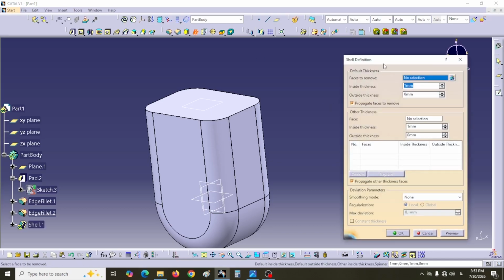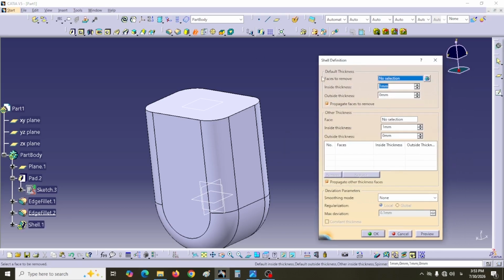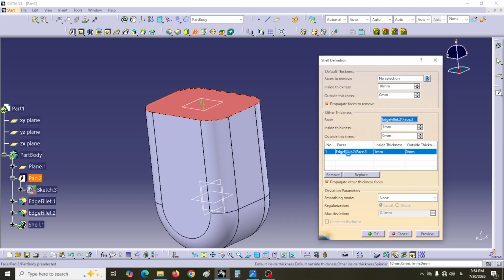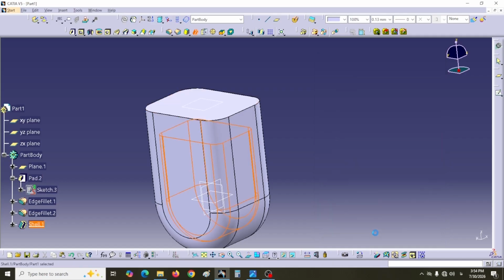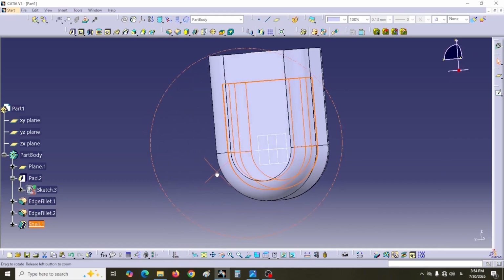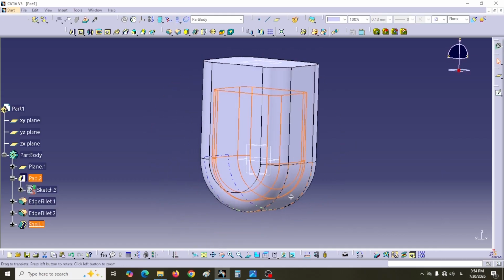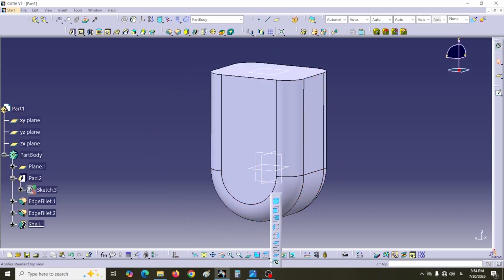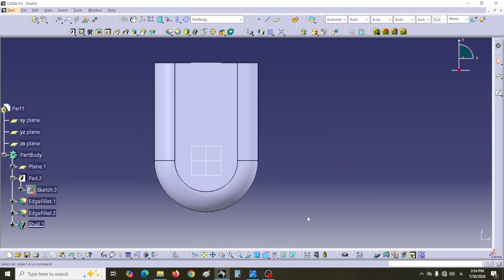I activate the shell command. In default thickness, I enter 10 millimeters for inside. In other thickness, I click the box in front of face. I select the top face of the part. In the box below, I enter 26 millimeters. I click OK. Now the inside of the part is empty. I check it with the dynamic sectioning tool.